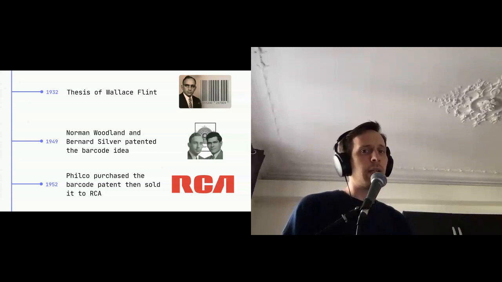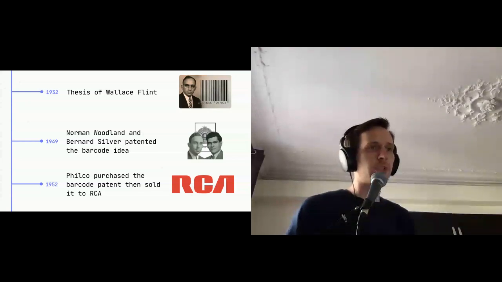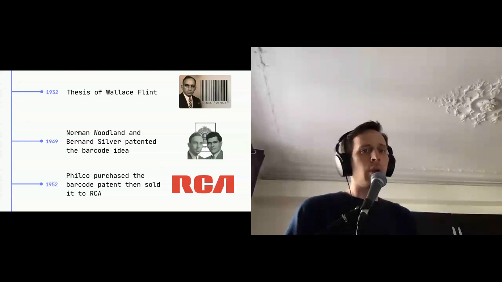In 1949, Norman Woodland and Bernard Silver patented the barcode idea. In the picture, you can see a bullseye, which is made of circles. It's like a barcode, but with circles. And the idea came from Morse code. What if dots and dashes had been used to communicate information electronically?